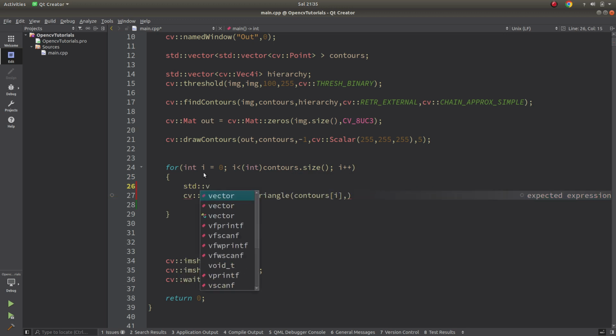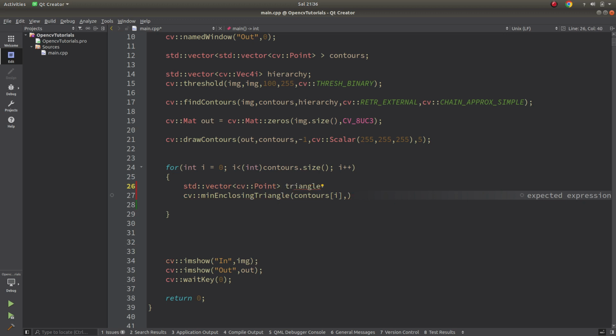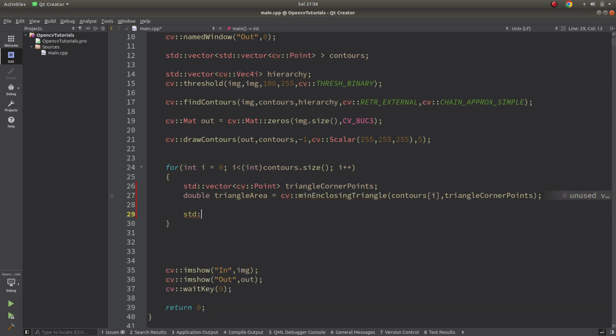So we need to define a vector. Its type will be point, and it's better to call it triangle corner points, and I need to give this as output. Also this can be equalized to a double type, which will be the triangle area, and it's done. Let's just call it.